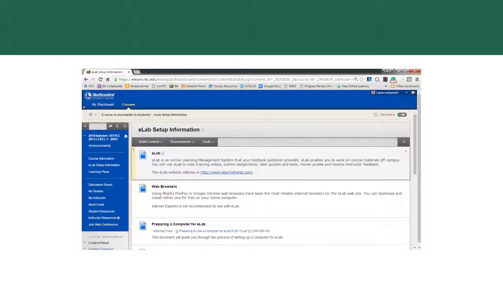The eLab setup information page again provides you with a link, and it provides you with the recommended browser to use. It does explain to you how to use computers on and off campus. It also provides you with the setup and preparation to use eLab, because you do need plugins when you go through your tests. You're going to be going through simulated questions, and you will need to have certain settings appropriate on your computer in order for them to work. So again, you need to go through this and make sure everything is set up appropriately for your computer.